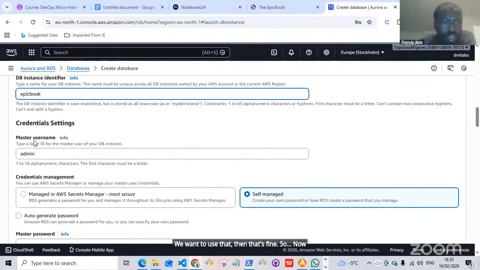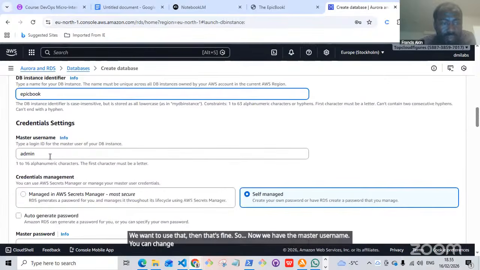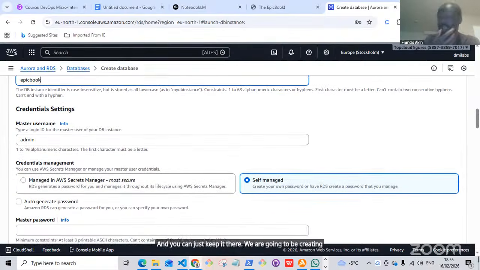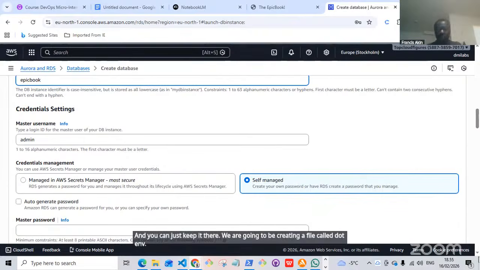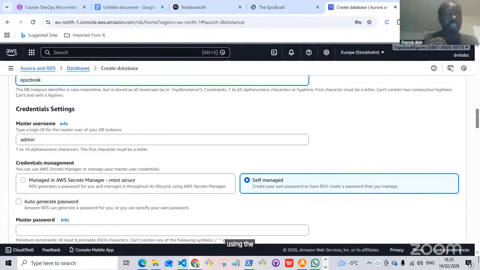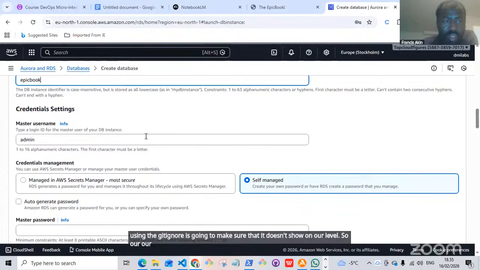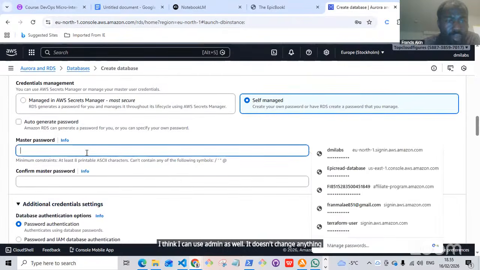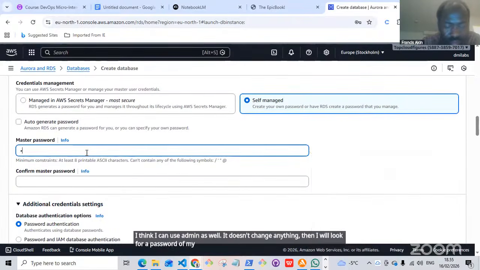Now we have the master username. You can change it or you can just keep it there. We are going to be creating a file called .env that helps us to keep our credentials safe. So we don't need to add them in code, and because of that file, using the .gitignore is going to make sure it doesn't show on our repo. So our credentials are safe. In my case, this is admin. I think I can use admin as well. It doesn't change anything. Then I will look for a password of my choice.